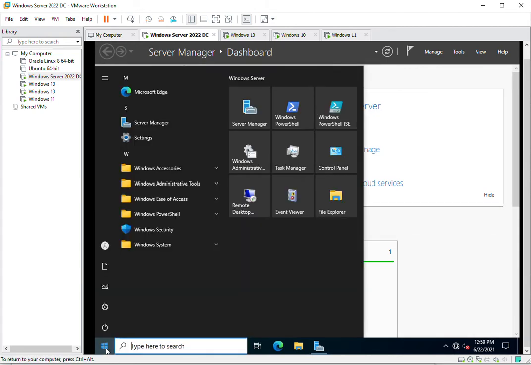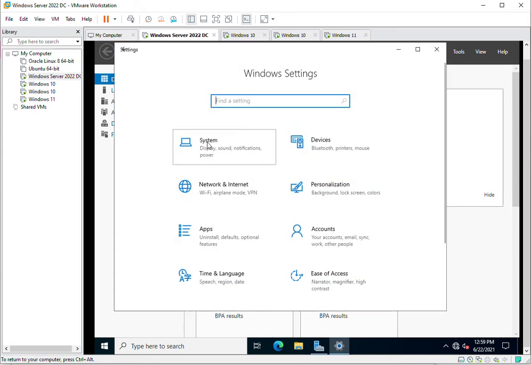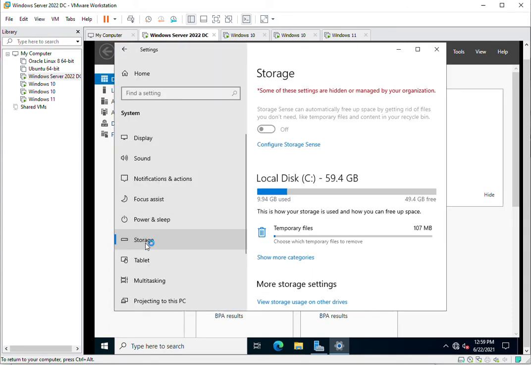Now we need to go to the settings. Here we need to see. Now you can see some of these settings are hidden or managed by your organization. It means this policy is working fine, and even you can see you cannot enable it because we are controlling it through the group policy. So storage sense features can be managed through the group policy, and the user cannot make any changes, the user cannot turn it on.